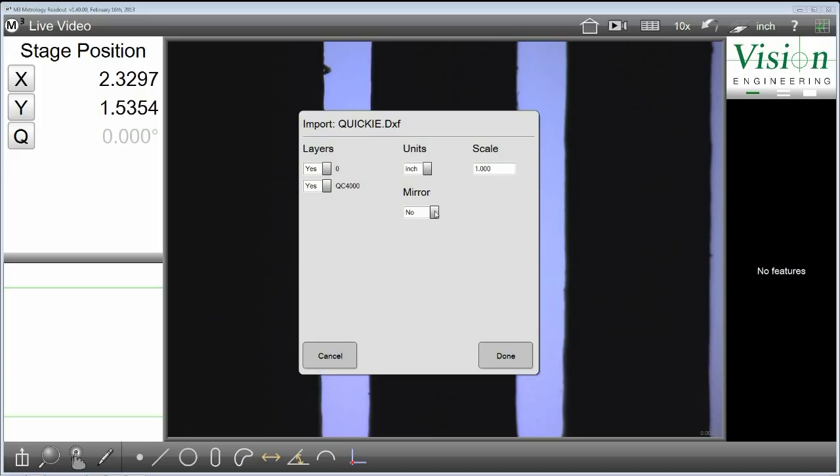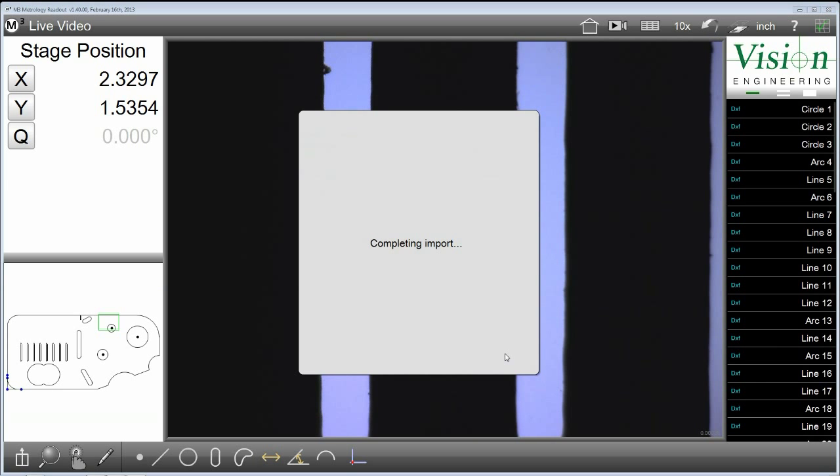We can also mirror the file. We can mirror it in the x-axis, the y-axis, or both of the axes. And the scale. A scale of 1 is 1:1. If my CAD file was twice the size, the scale would be set to 2. If it was half the size of the part, the scale would be set to 0.5. When I'm happy with these settings, I push Done to import the DXF file.